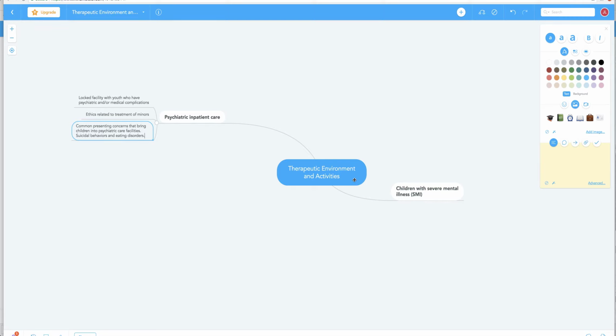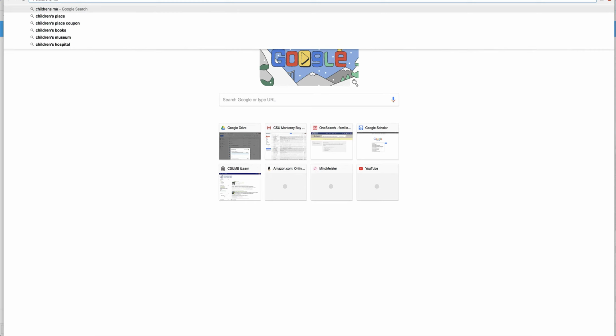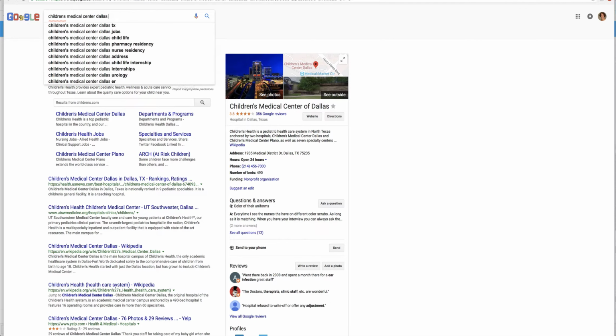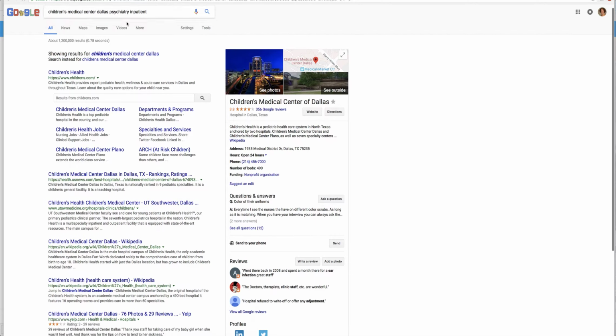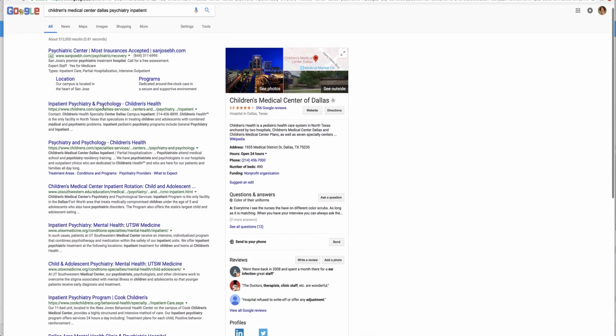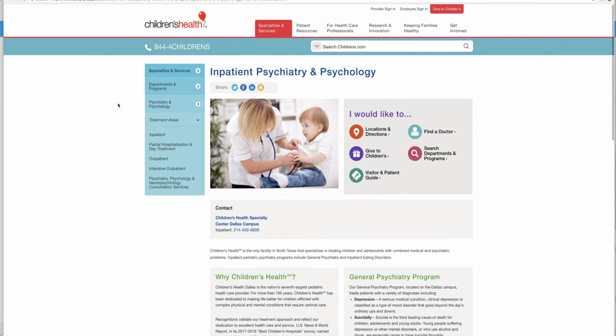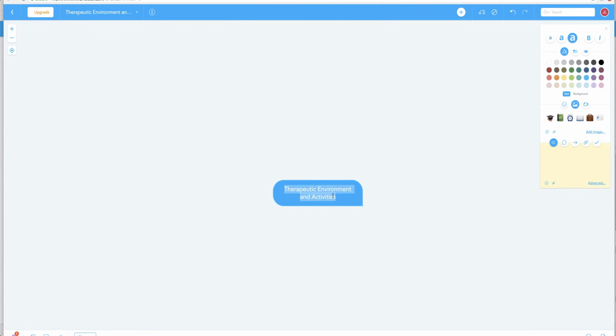And as I'm developing this map, I can start to link places and things that are relevant. And so where I did my site, for example, I could say, okay, let me go search up Children's Medical Center Dallas, which is where I did my site. And there's psychiatry inpatient. So I might go ahead and find their website and link that website in my map by copying the link and then going back to my map.